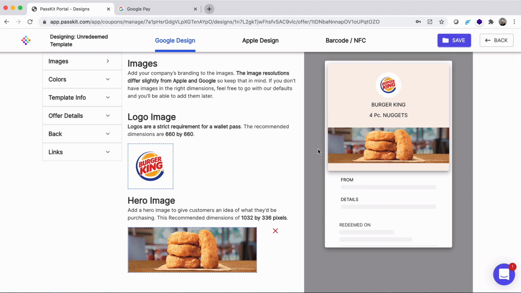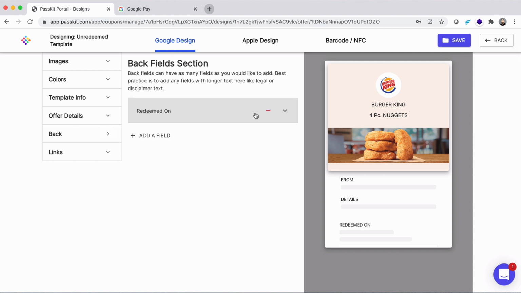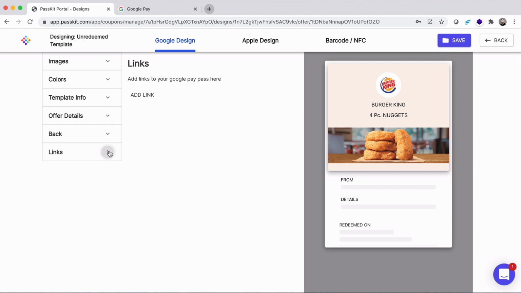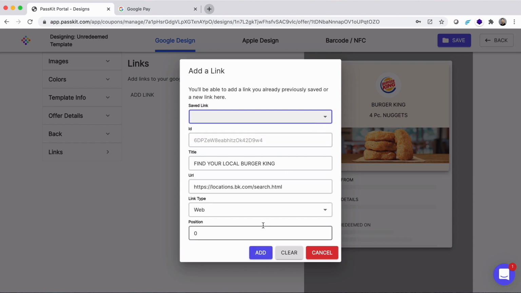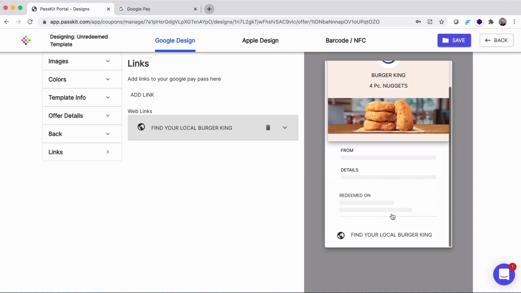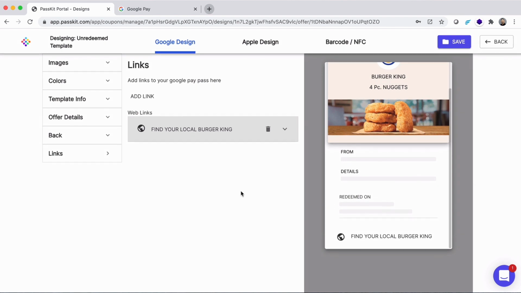So we've now got a redeemed design. Back of the pass, we've already got redeemed. I could put the links on here if I wanted to add another link to the store locator. Then like we did before, find your local Burger King, I can add that back in there. It's always good if they've redeemed it, we can still give them the ability to find their local Burger King.